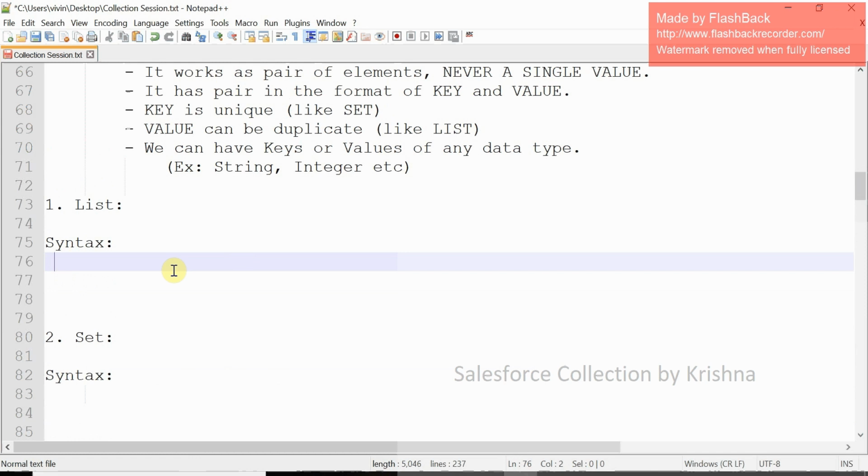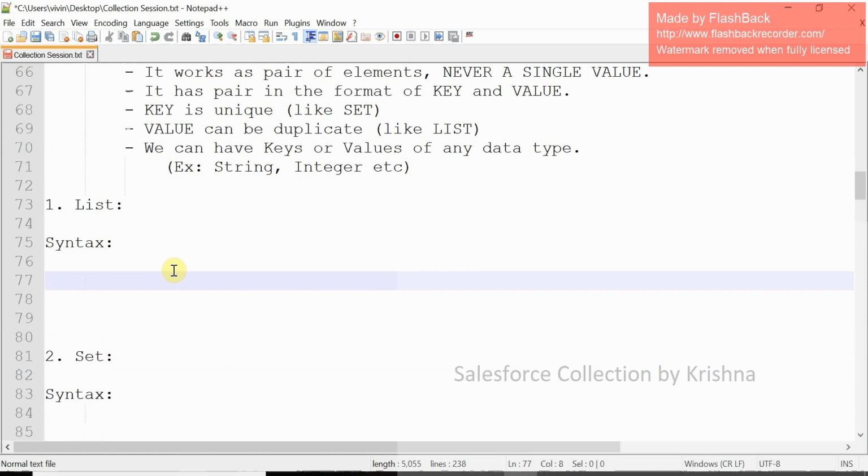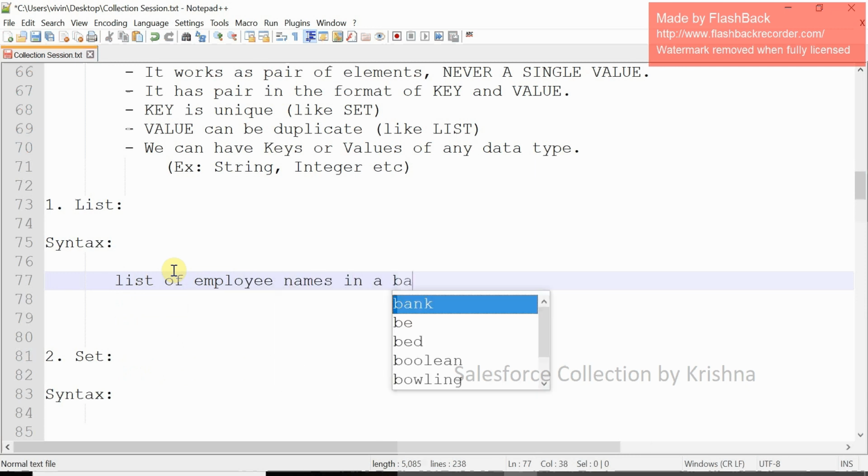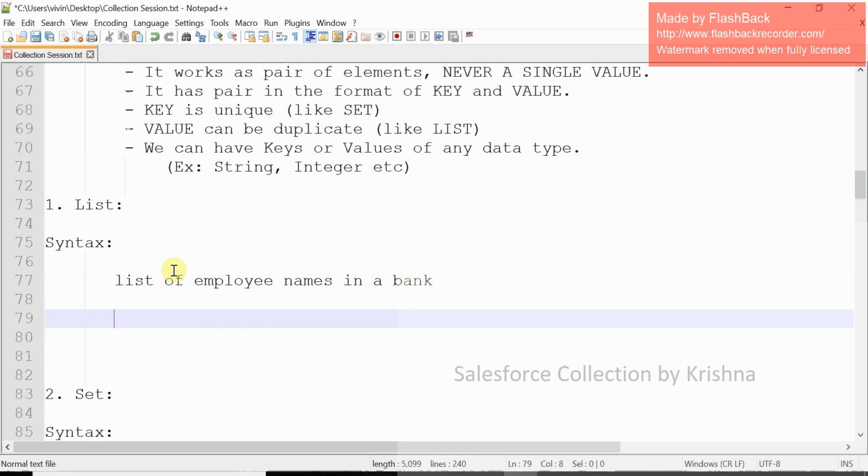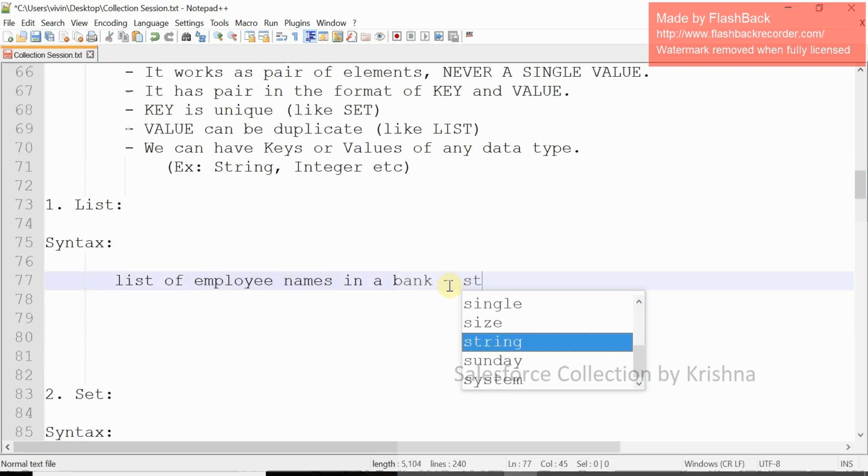So now what I'm going to show you is we're going to make a list of strings, like a list of employee names in a bank. Names, which means it has to be string, correct? The list has to be a string.